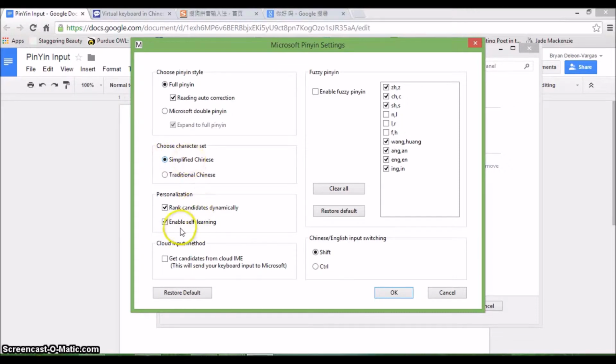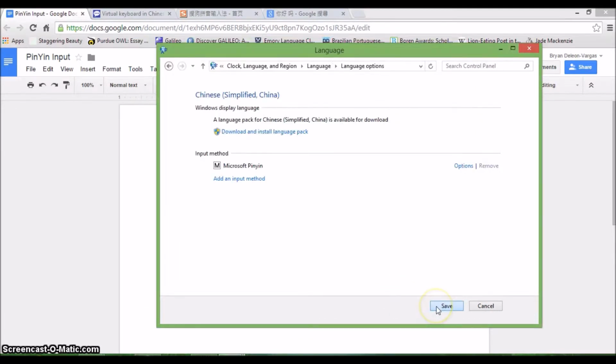So on simplified, you can see there's enabled self-learning. That means it learns how you type or what words you use the most. So it's kind of smart-ish, and I really like it. Also, you can save stuff to your cloud, which I usually do. Quick note, if you want to do traditional, it does not do self-learning, which is very sad, but that's just how it is. So we click OK and then save.